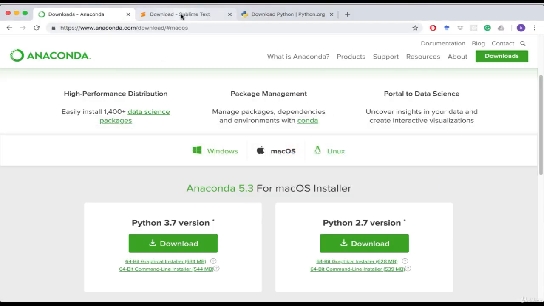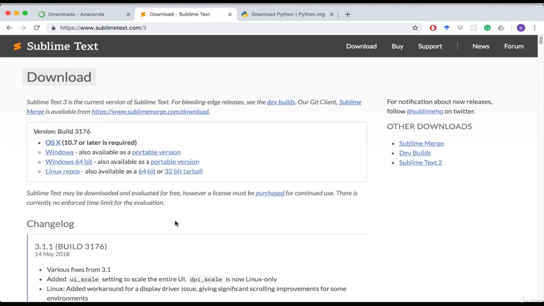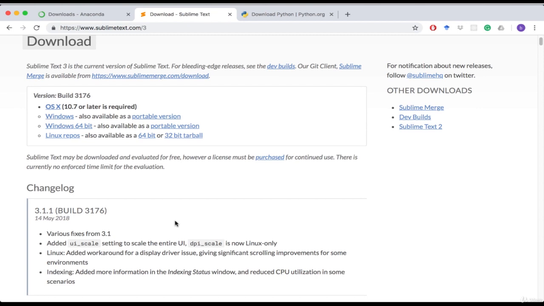Okay, so the next thing we want to look at is a text editor. I'm recommending here to you Sublime Text 3. There are a bunch of other text editors. I'm not going to go through them all. I'm just going to show you this one here. It's free. It's been free for a long time.